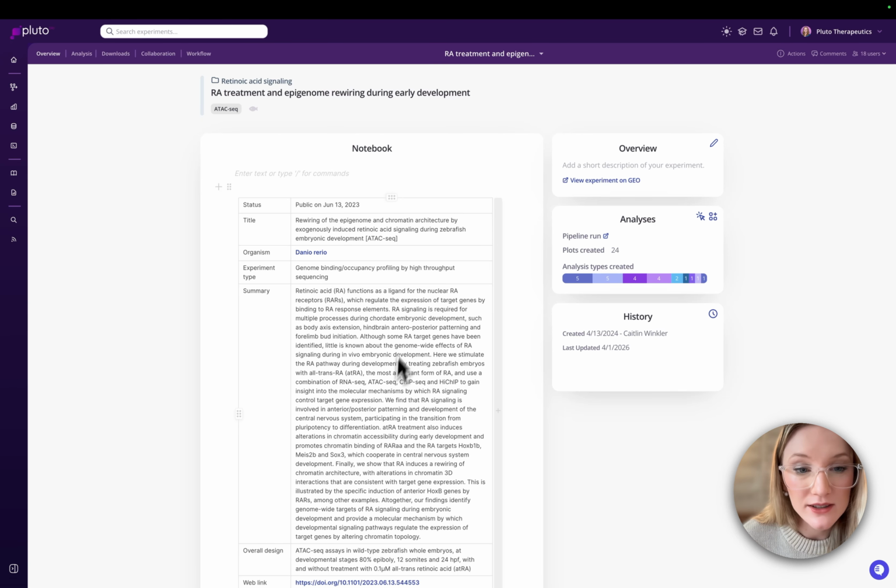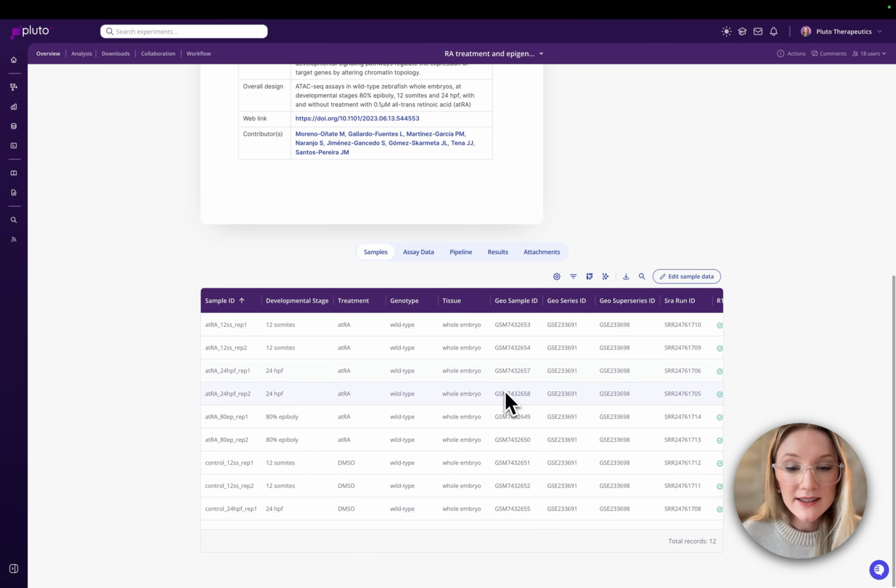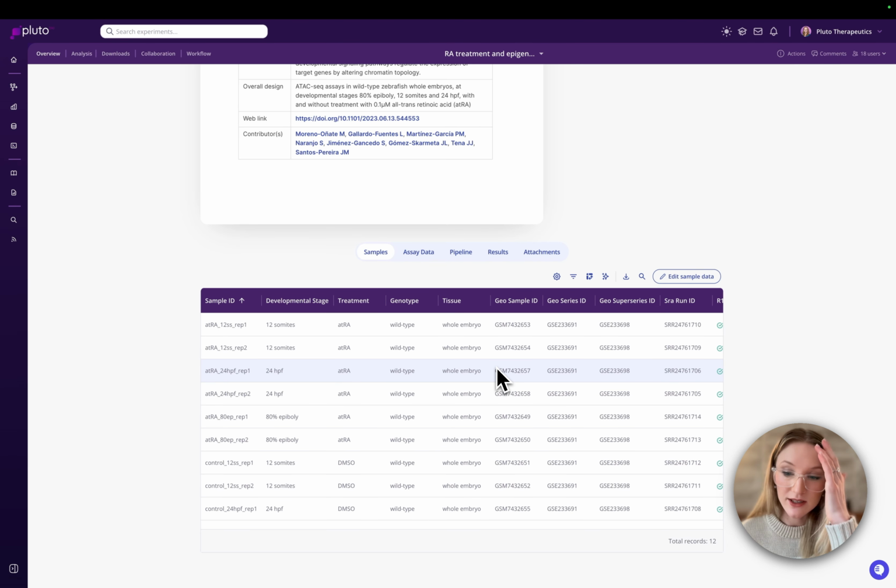view. So you'll see the notebook, which is where you can input different information about the experiment, like the hypothesis and the experimental design, and really take notes as you go. This is also a great place for experimental planning. This can be created before you even have data. And then down below, you'll see all of the data associated with this experiment.